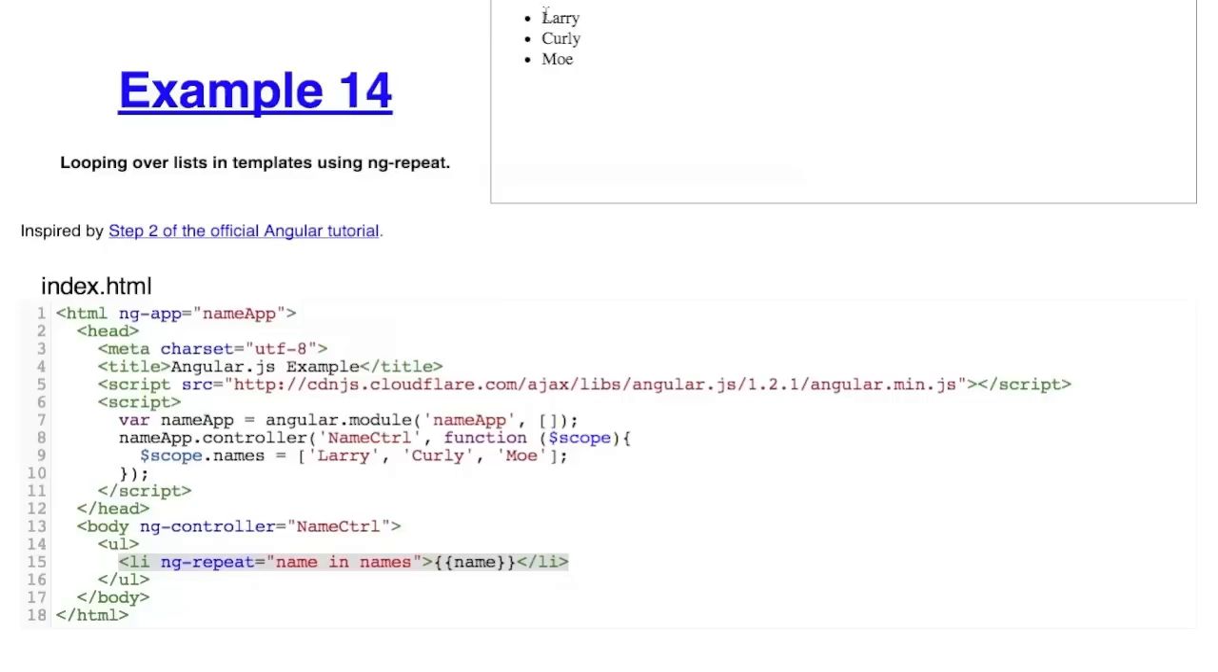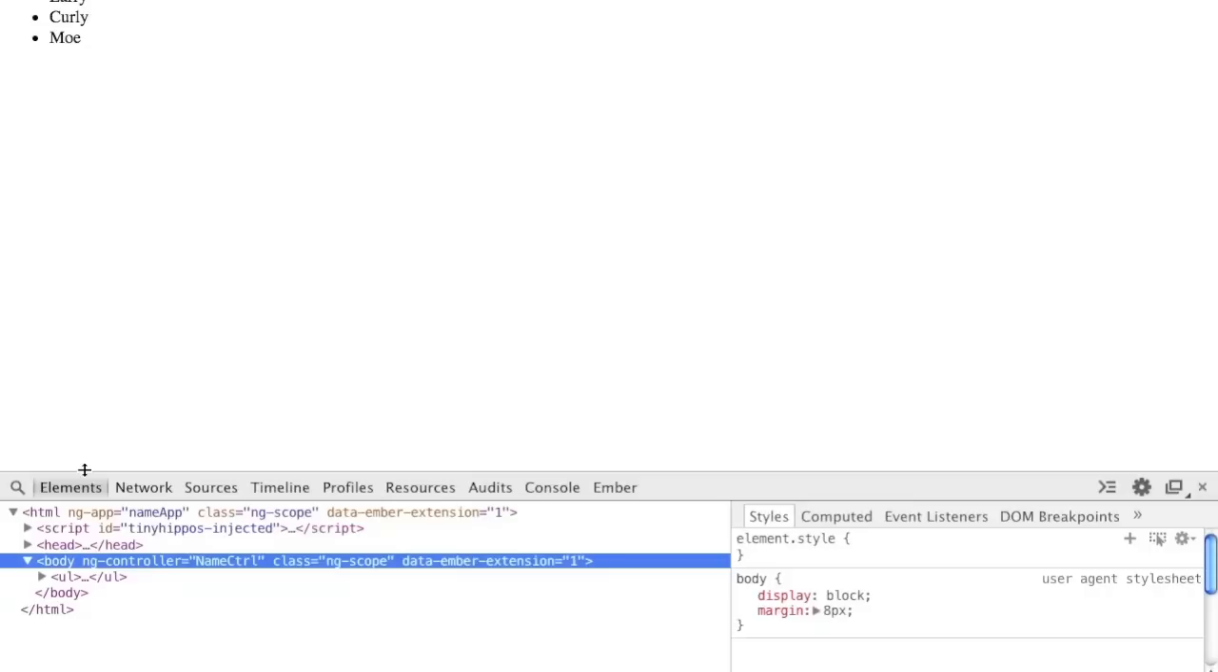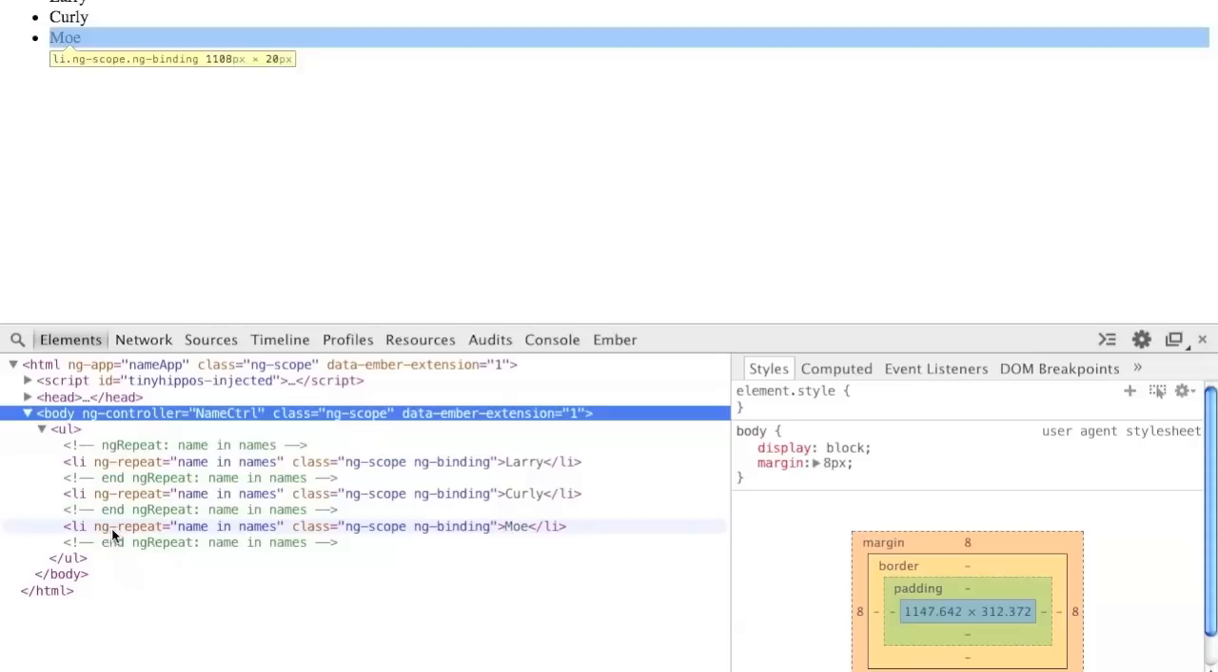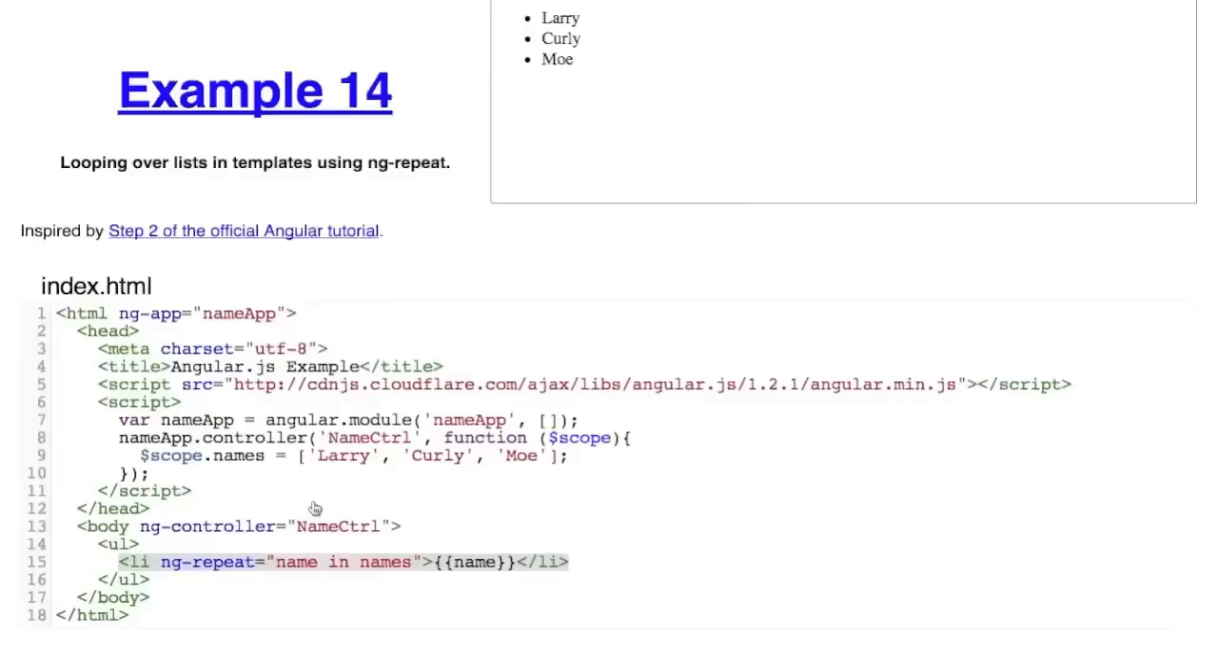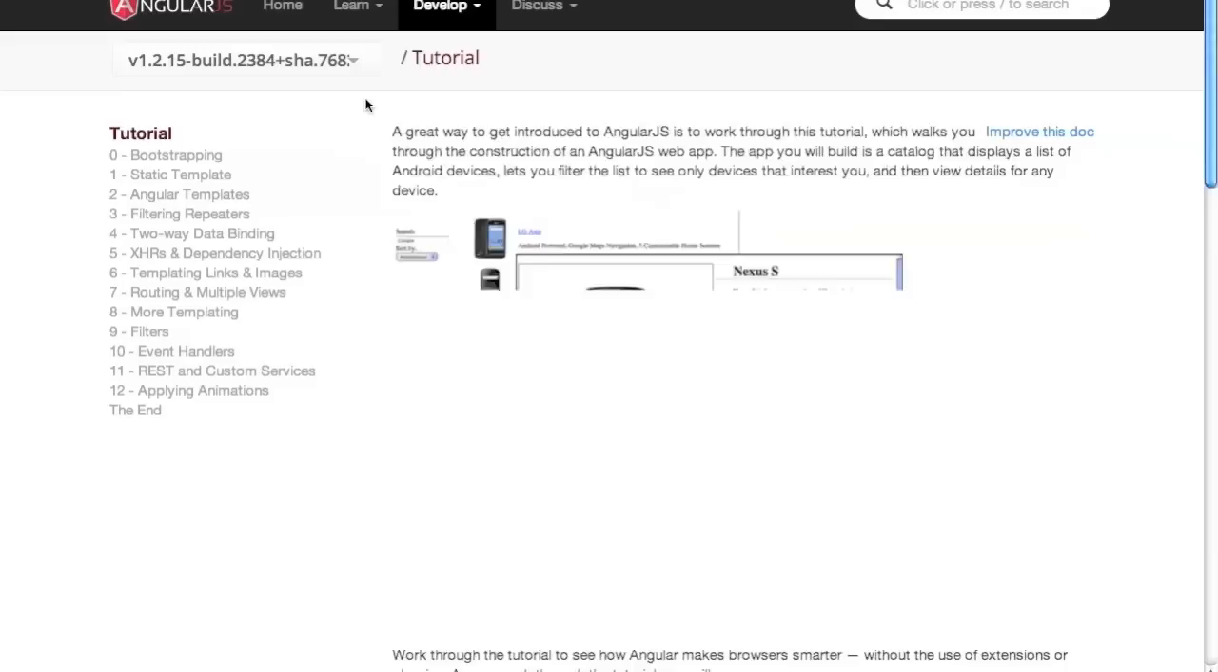If I run this full screen, I can inspect the DOM here. And you can see that, sure enough, Angular has put three li elements in here. It also added some extra stuff to make the Angular magic work. So this is how you use the ng-repeat directive. And by the way, a lot of this comes from the Angular tutorial. If you go to the Angular website and go to learn, tutorial, Angular has this great tutorial here.